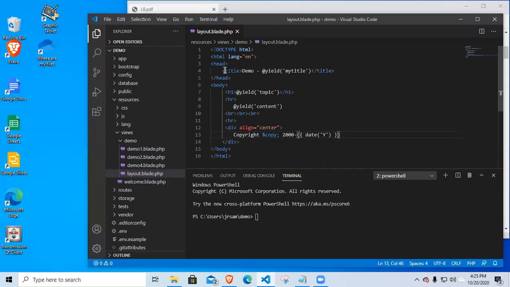So we have here HTML 5 and a title demo with a yield directive with the name of my title. Inside the H1, we have another yield directive with the name of topic. Below the HR, we have another yield, whose name is content. Below yield content, we have BR to produce space, and the copyright 2000 and the date and the year today. So this will be the output when we call the layout.blade.php.